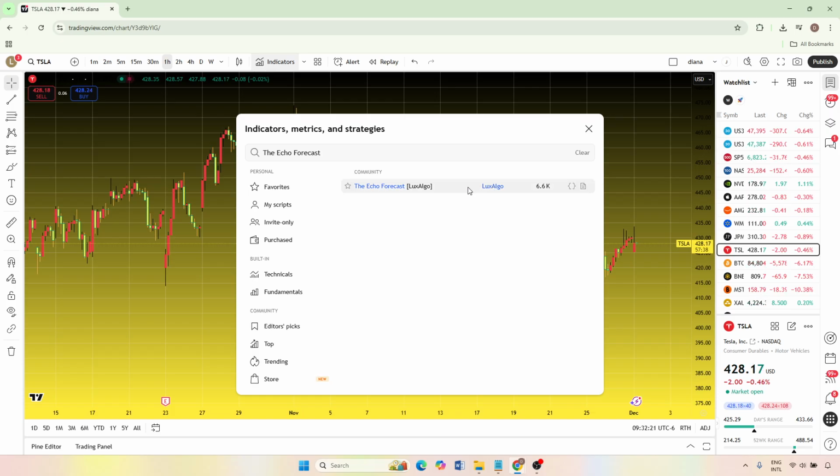As you type, TradingView will start filtering results in real time. Once you see the Echo Forecast indicator appear in the results list, simply click on it. TradingView will immediately add it to your current chart.